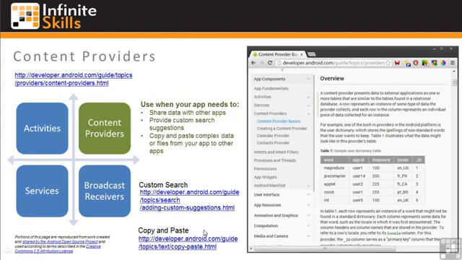In this course, we won't be addressing custom search or copy and paste functions. The explanations on the website are fairly extensive if you need to implement these functions. So that's an overview of content provider concepts and a first look at a content provider app. And we'll dig into much more detail on content providers in the next few lessons.